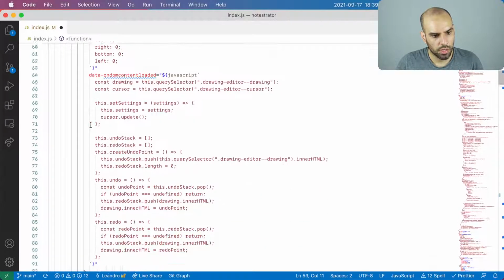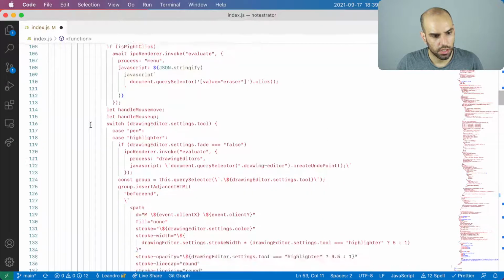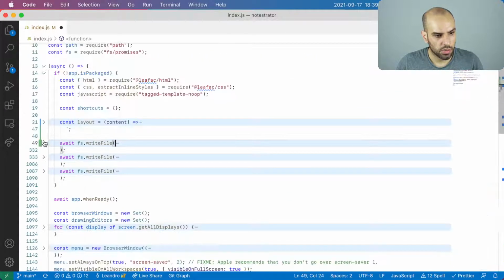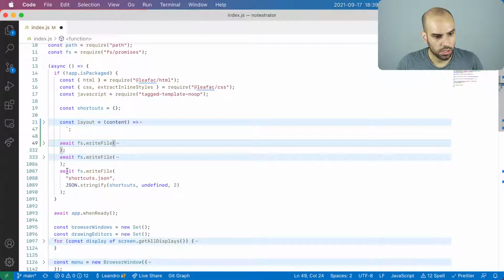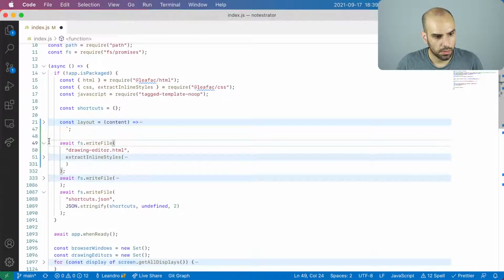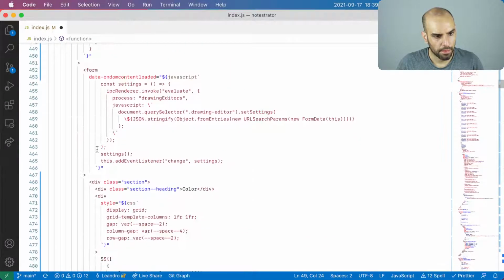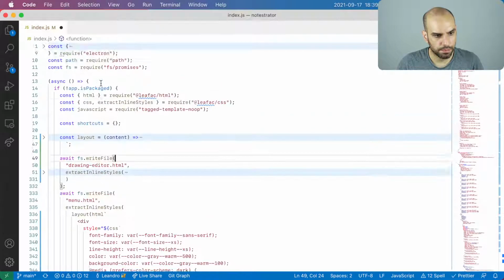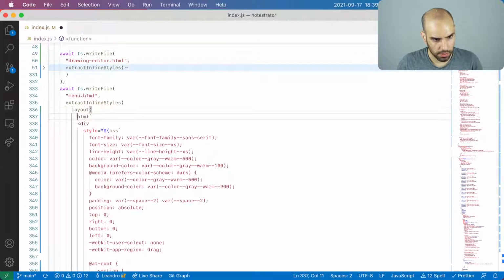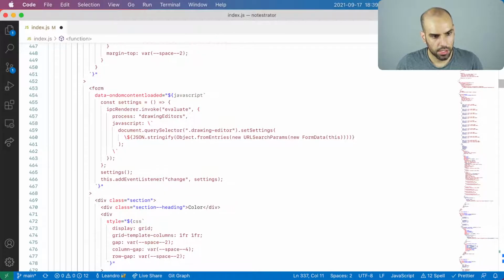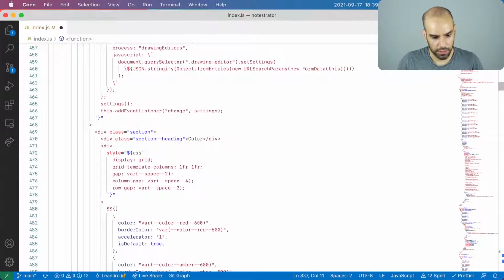So it seems like on this one it is correct by accident, but it is. Let's check this one. Not the drawing editor, the menu. There. Yeah, so this one is incorrect, see? That's what I'm talking about. But now it is correct. There you go. I fixed it.